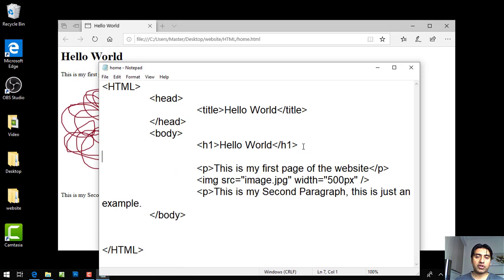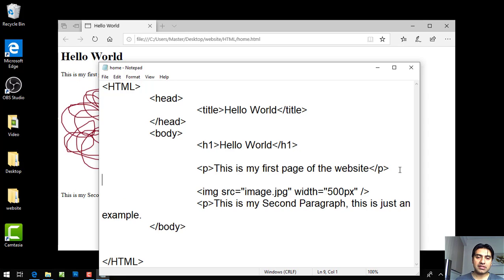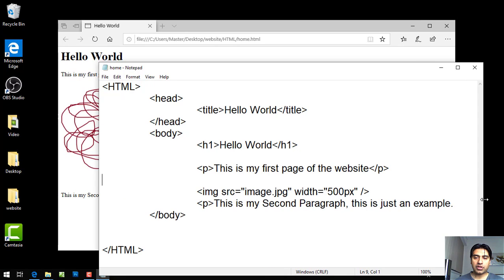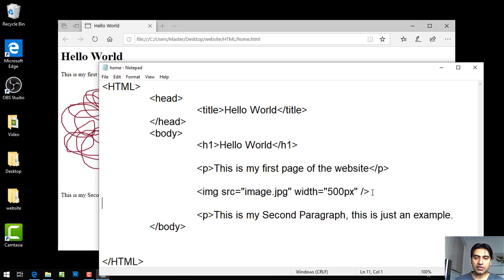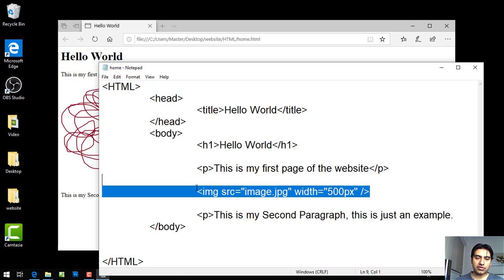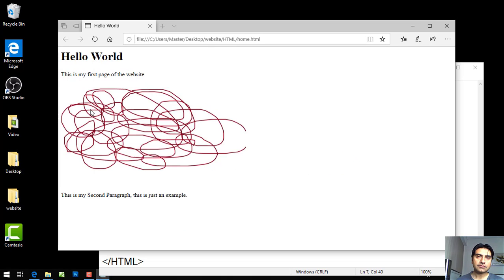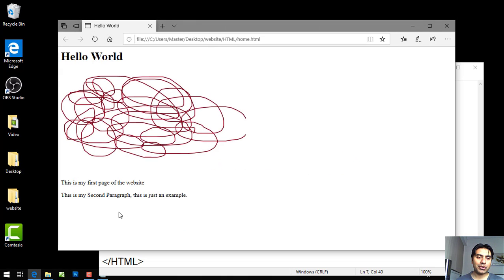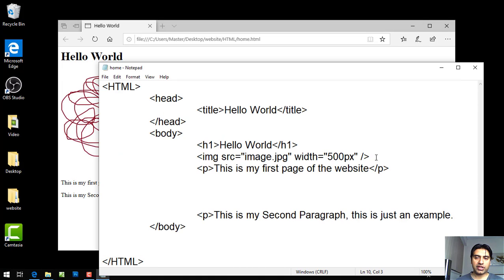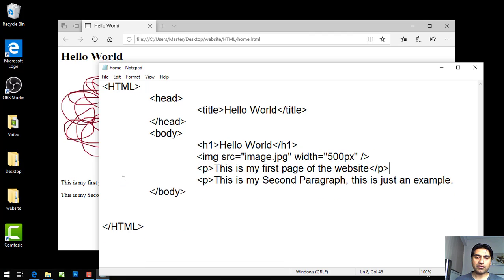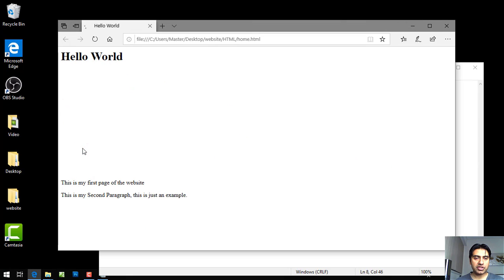Always remember, whatever you do in HTML, in whatever sequence you do it, it will use the same order. So if we change the order of this image and put it on top of this paragraph, it will automatically go above these two paragraphs. As you can see, it has already changed. Once you save the file, it will reflect on your HTML page.